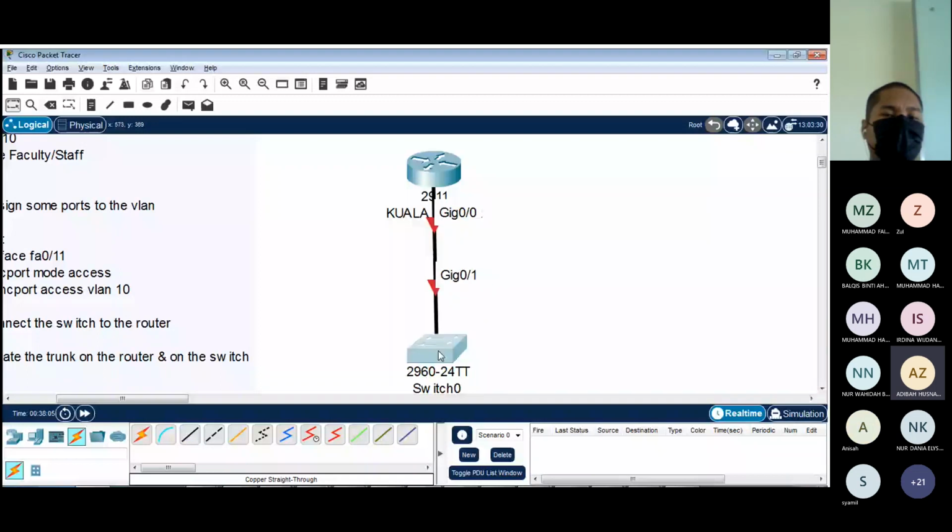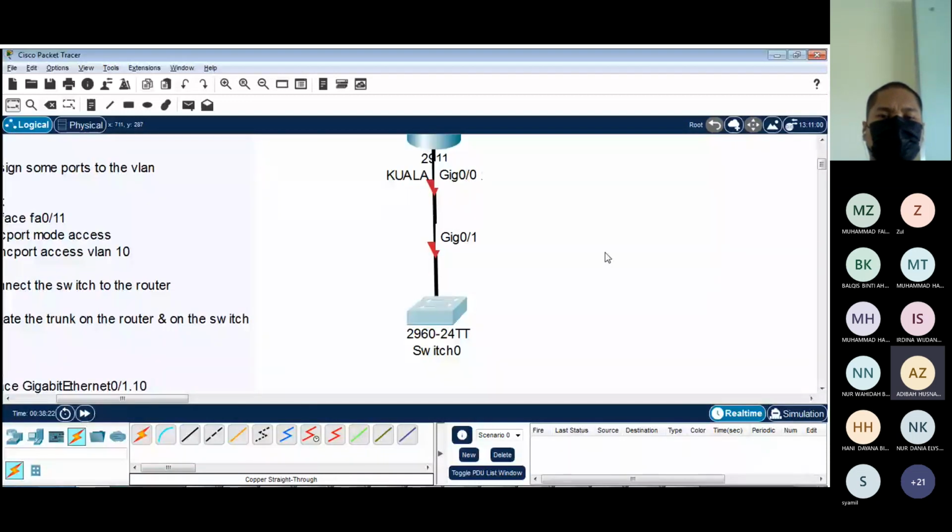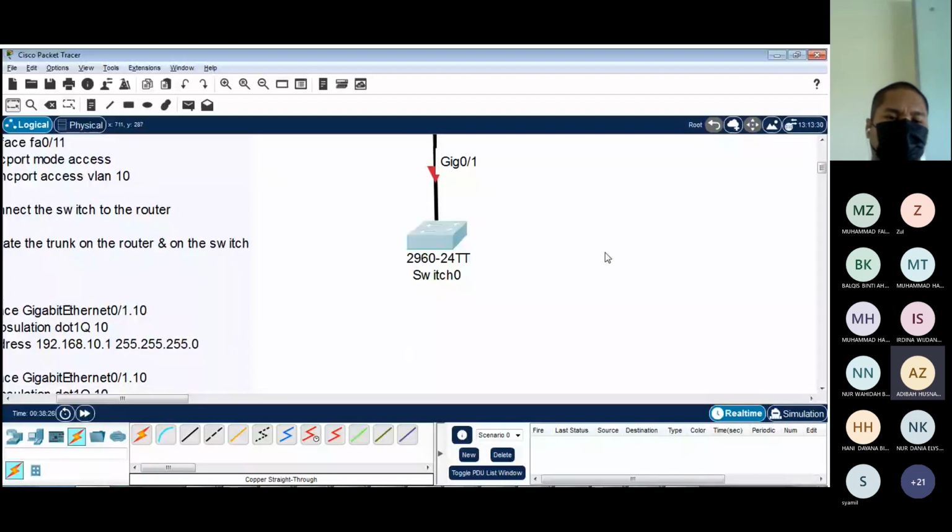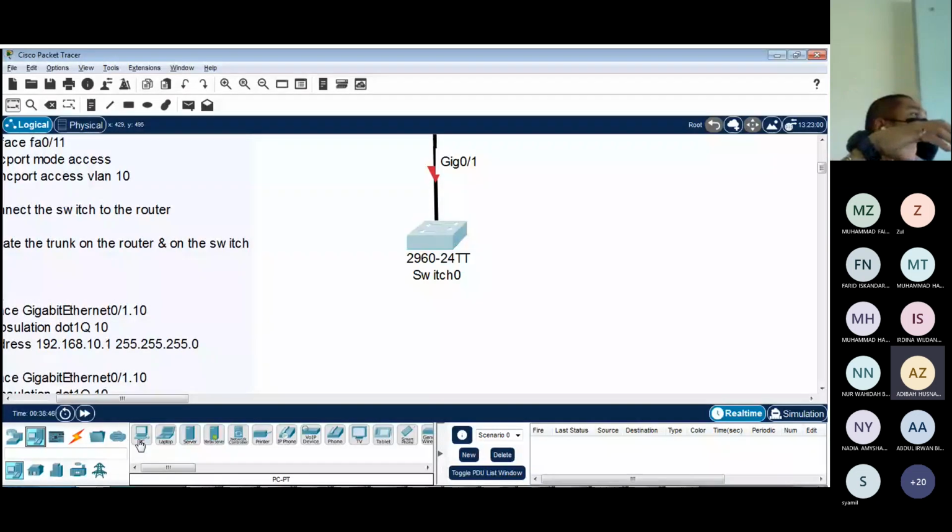So at the end of the day, this link will be what we call your trunk, T-R-U-N-K. Let's say we have two subnets in the local area network, and in each subnet we have only 2 workstations.